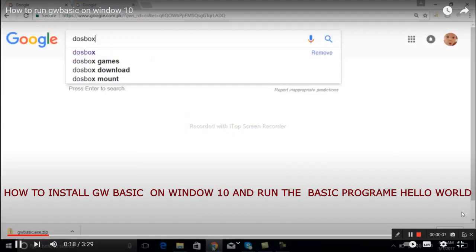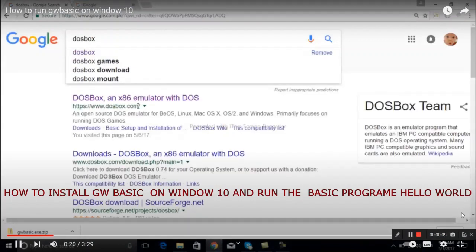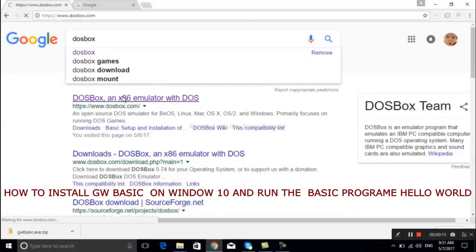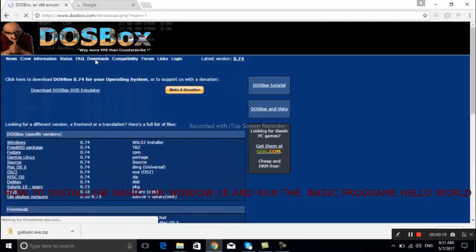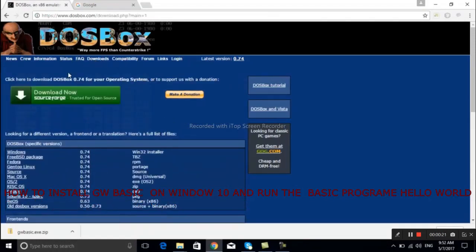DOSBox. Here you see www.dosbox.com. Click it. Go to downloads. Here DOSBox 0.74. Download it.